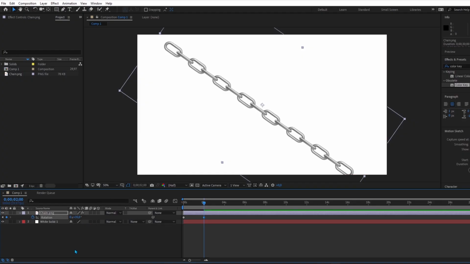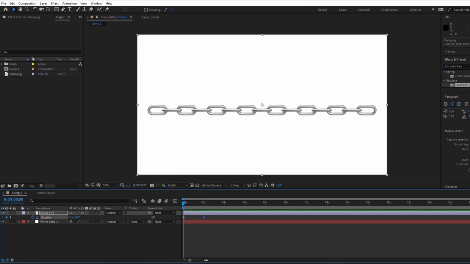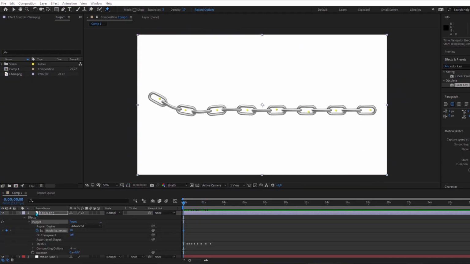Apply small delays between the movements of each link so the chain moves in a more realistic sequence. Select each link layer, add rotation keyframes, move the playhead, and rotate the links slightly at different times.